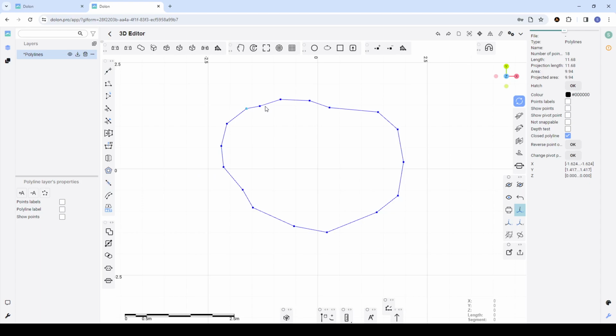Once the polyline is created, you can modify it. And these tools are used to work with polylines. Once a polyline is created, if you need, we can add some points here, right? So we can activate insert point mode.